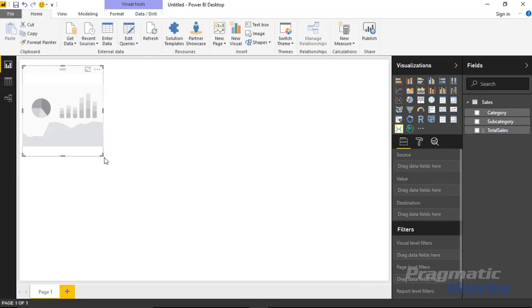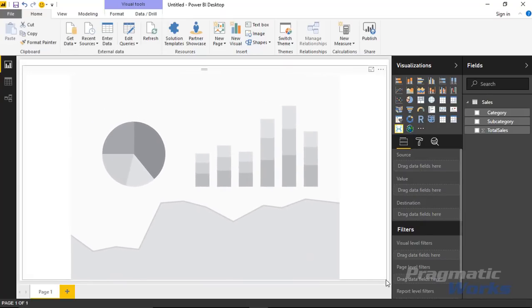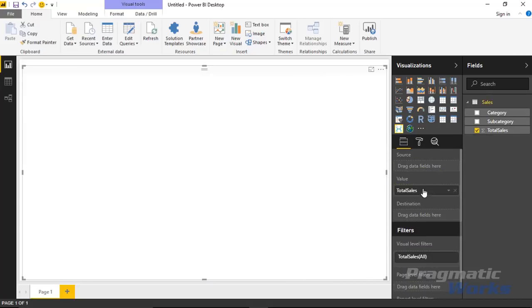And tell you what, I'm going to make this rather large so we can get a good view of it. I'm not going to bring anything else in this report. And what we'll do is we'll go ahead and bring in, first of all, the total sales. I'll drop that underneath the value section here. And you can tell here that it's asking us to either have a source and or destination. And so what we'll do is we'll bring in, let's say, the category underneath the destination here.